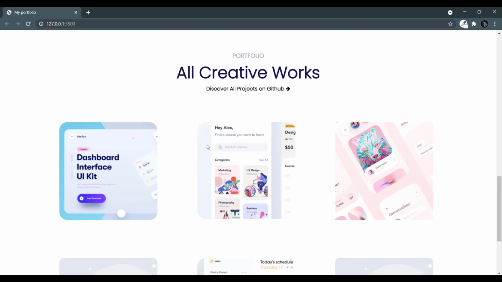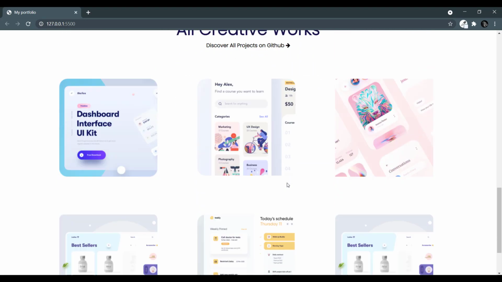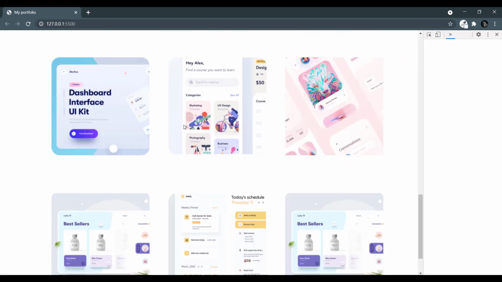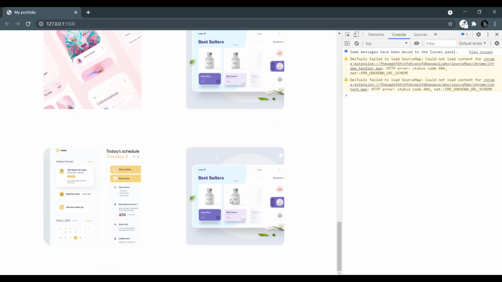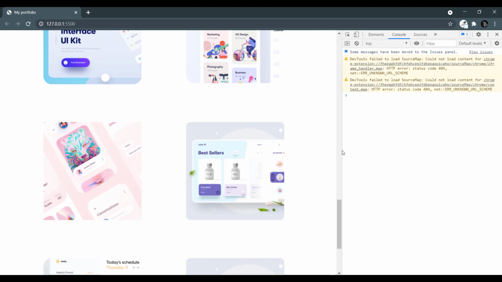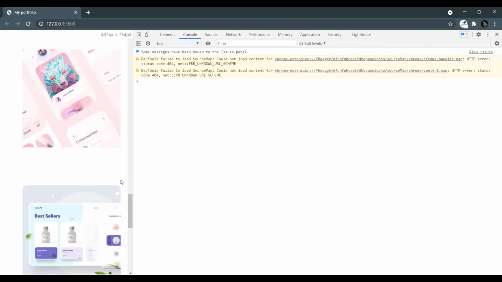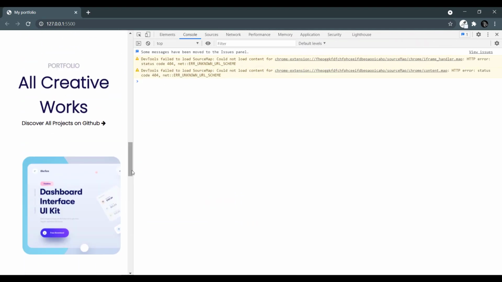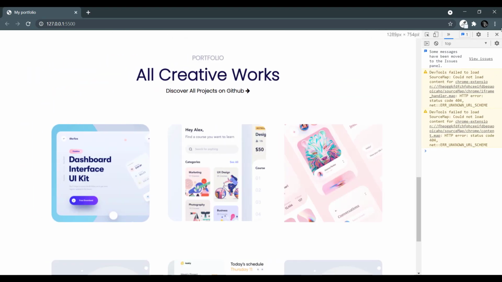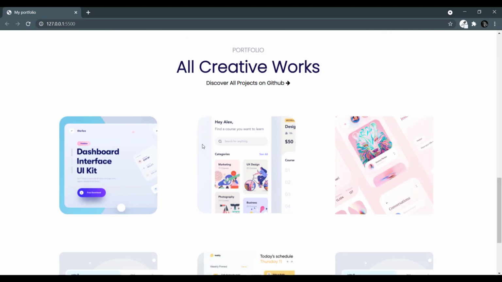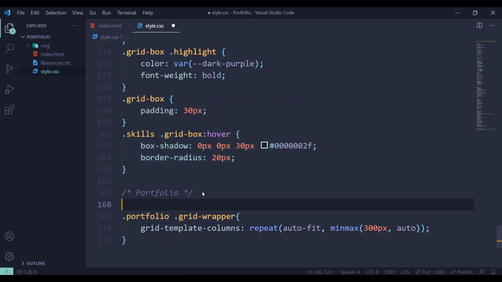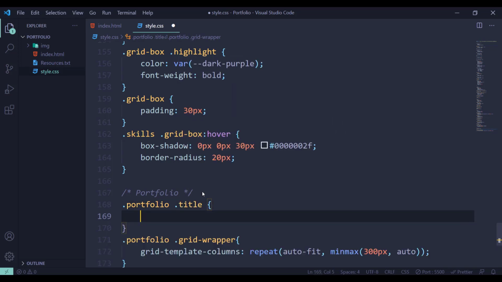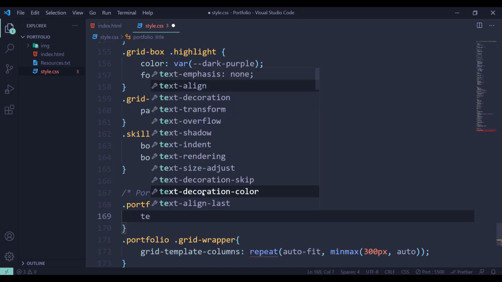You can see how awesome it is, and you can't believe this is completely responsive. And if I change this, you can see we have two of those, and on mobile we have this responsive design. Okay, now let's target our title section. Inside our portfolio, target our title, for this text align left.